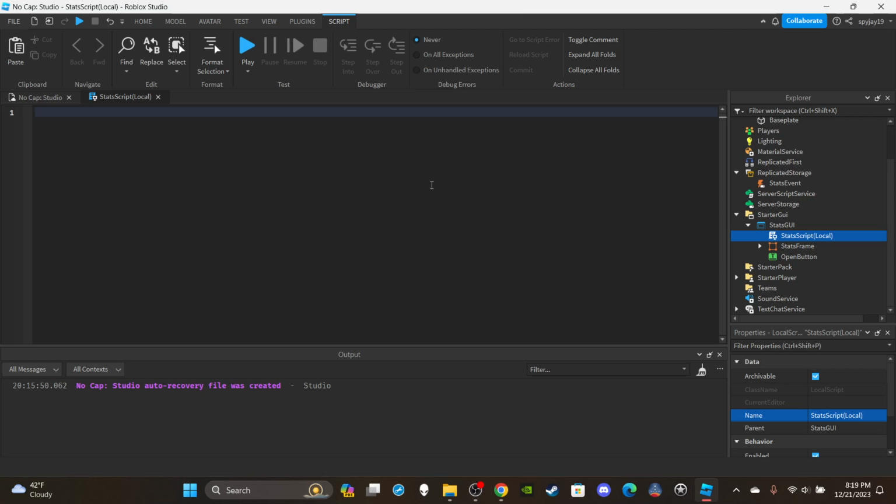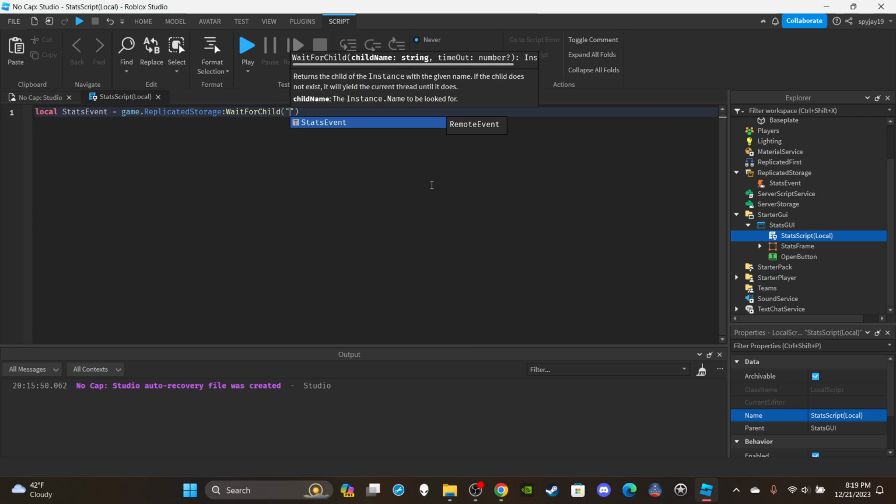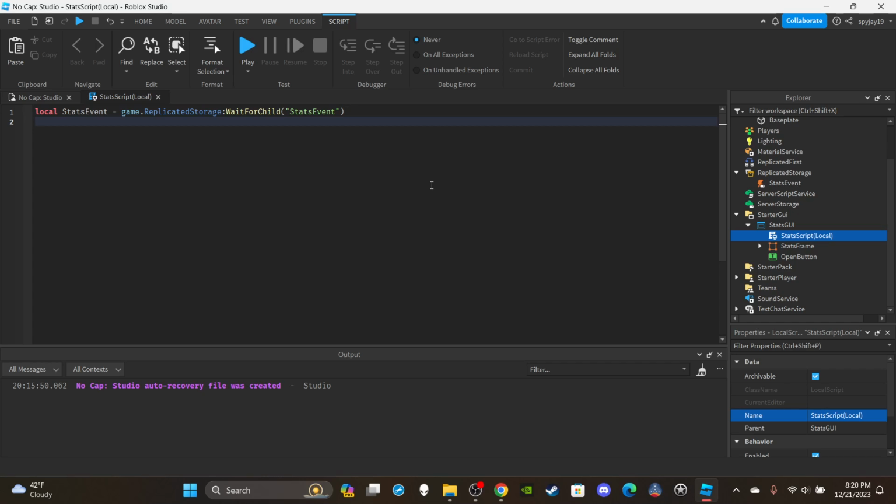You want to create 3 variables. First, we're going to get the stats remote events. We're going to say local stats event is equal to game, the replicated storage, wait for child, stats event. Then I'm going to get the local player. Local player is equal to game.players.local player. Lastly, I'm going to get the GUI. So I'm going to say local stats GUI is of course equal to script.parent, because the script is inside of the GUI.